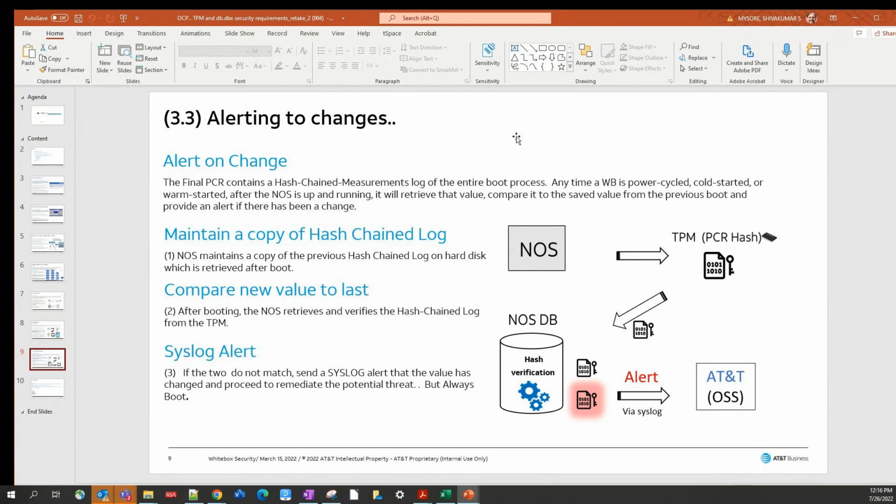It'll be done in real time on that NOS, on that box. And if there's a change, then an alert will be issued via syslog to the AT&T operations and support system.